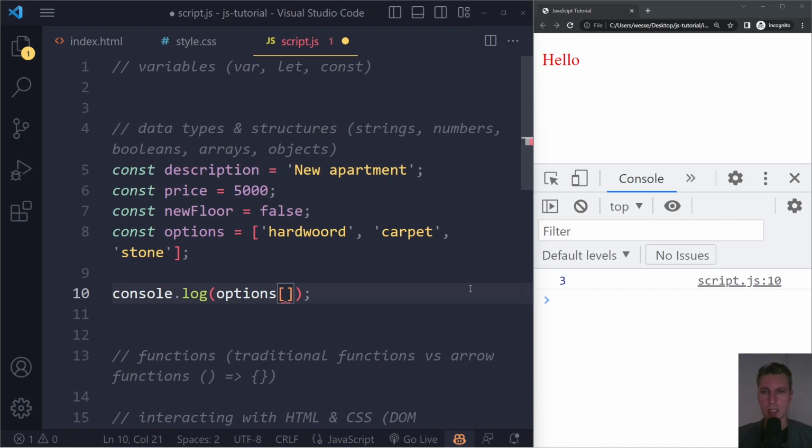If you want to know the first element, you could use square brackets. It starts with index 0. So if I save here and refresh, we get hardwood. And if I want to see the second element, I actually have to use the number 1. It's 0 index based, so 0, 1, 2.